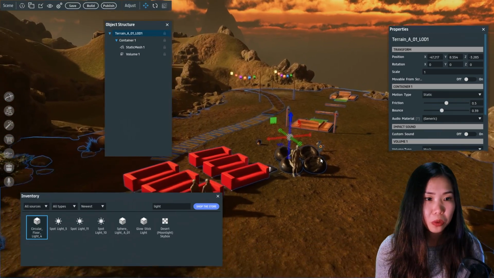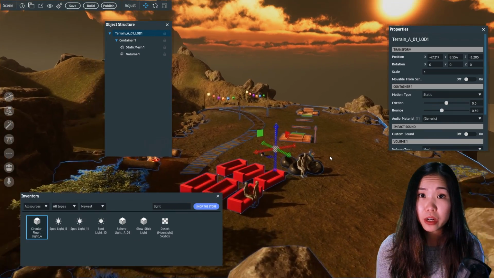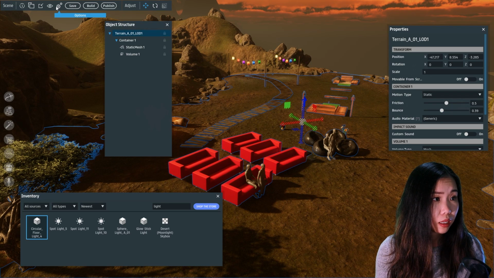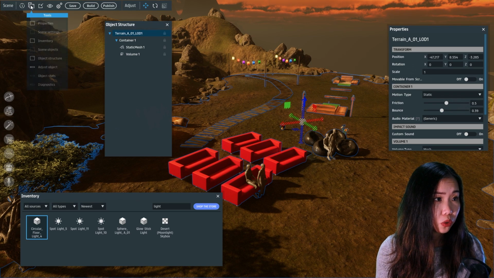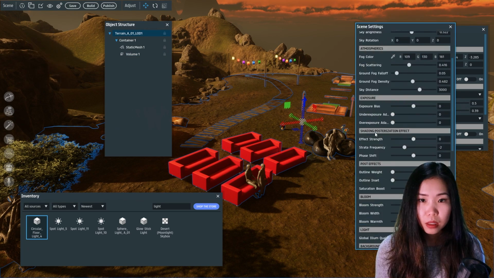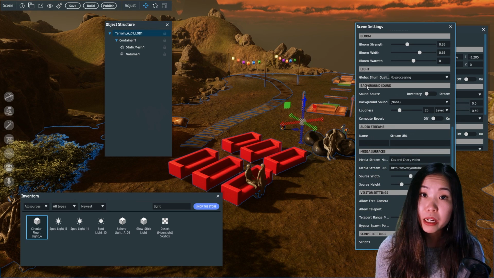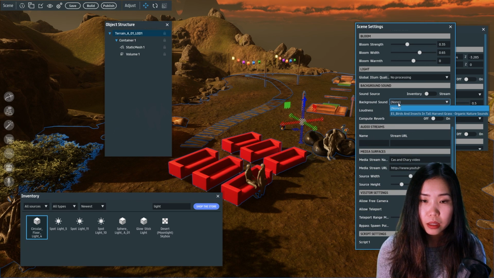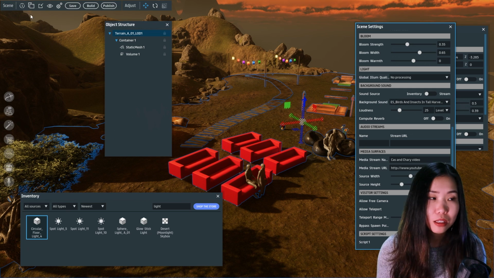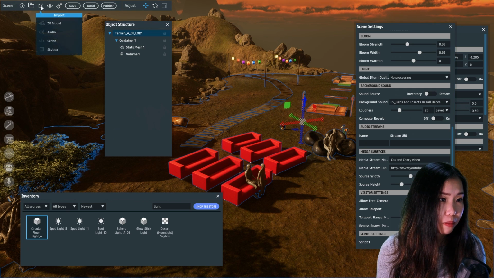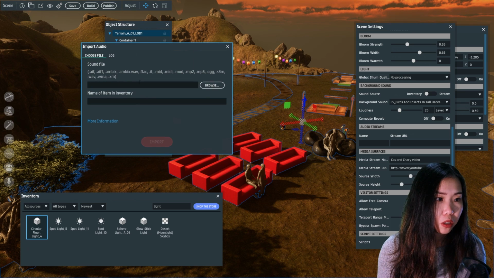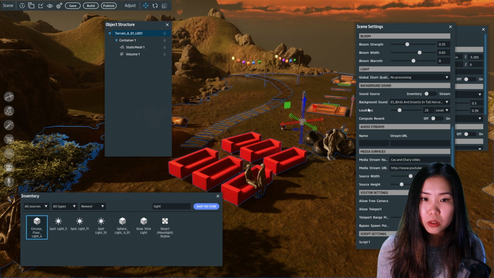One last thing that I want to show you is that you can also add a background sound. So if you go to tools, scene settings again, and if you scroll down, there is background sound here, and here you can add a sound that you uploaded. For example, I added some birds and insects in tall harvest grass sound, and here you can adjust the level of loudness. To actually add the sound, you can go to import again, because here you can add and upload some audio files. But I already did that, so I selected that.